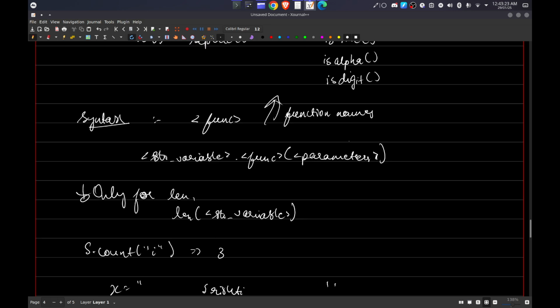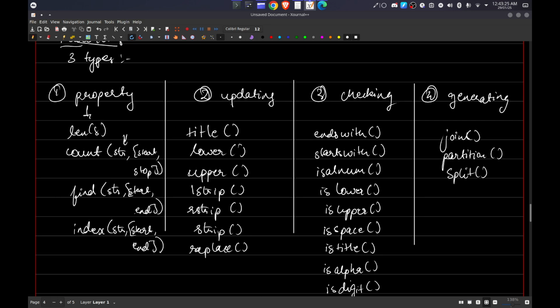Lstrip, rstrip, and strip. Basically why I call it updating is that it changes the string. I mean, not change the original string, that never happens, because strings are immutable. It will give you a new string, but this is how it changes the value of the string.